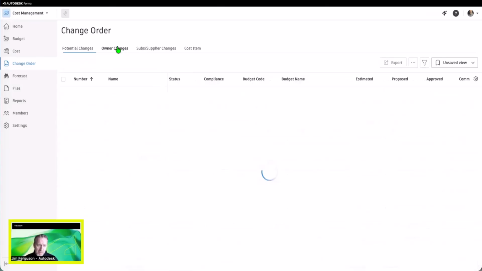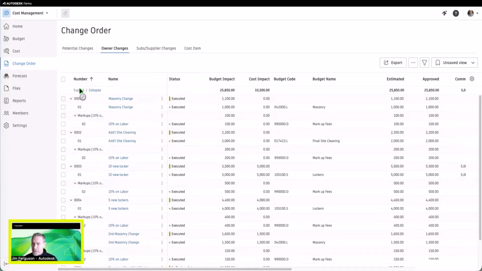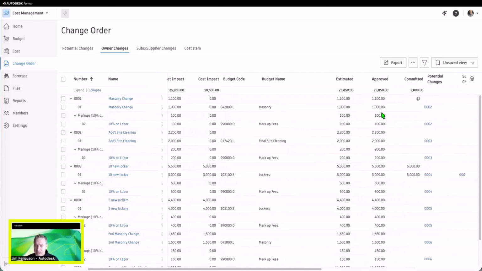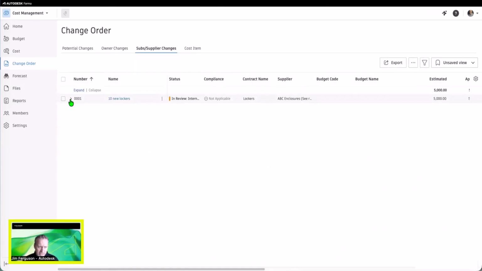And as we take those potential change orders and move them through the process, it's going to create the owner changes if it's associated with the budget, so out of scope, contingency, or budget only. It's going to bring those in as well as their markups, and the screen looks similar to the last one. You have the budget impact, the cost impact, the estimated, approved, committed, and then it has links to the original potential change order or the supplier change order. And similar thing over here with the subs and supplier changes.